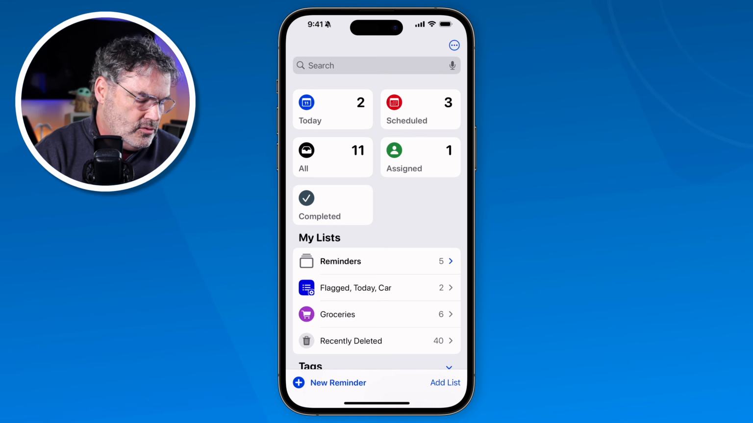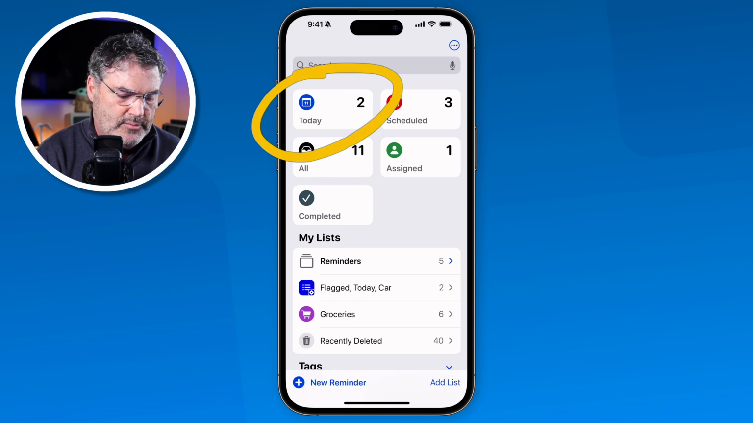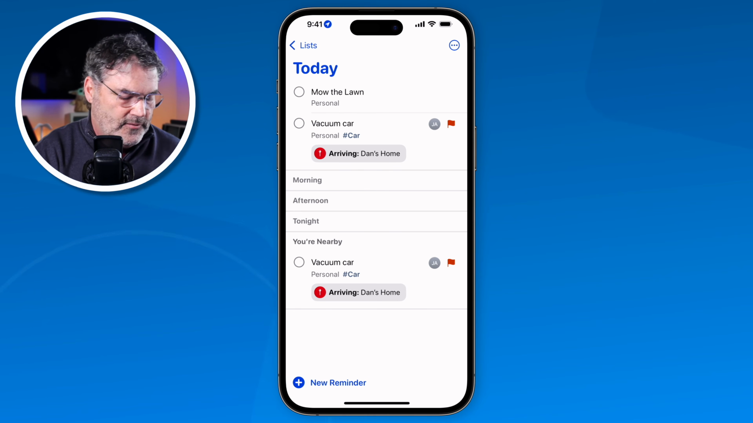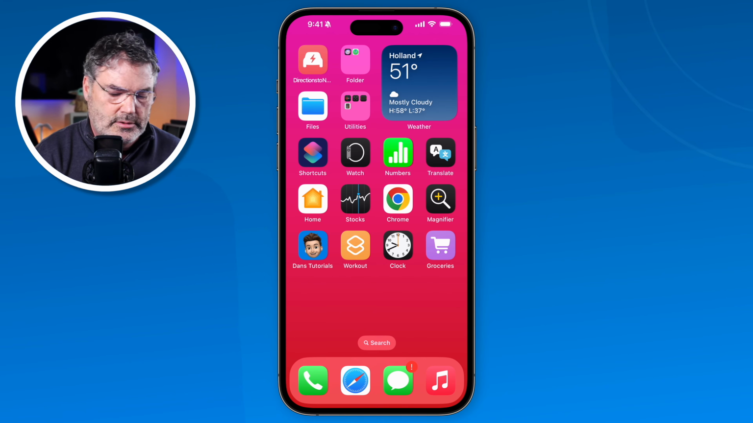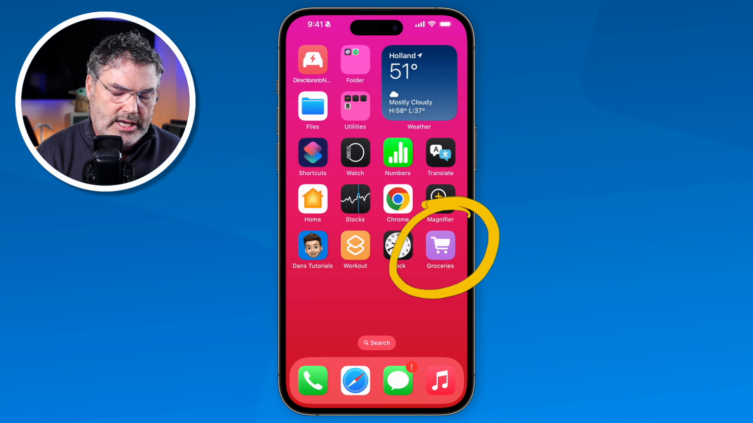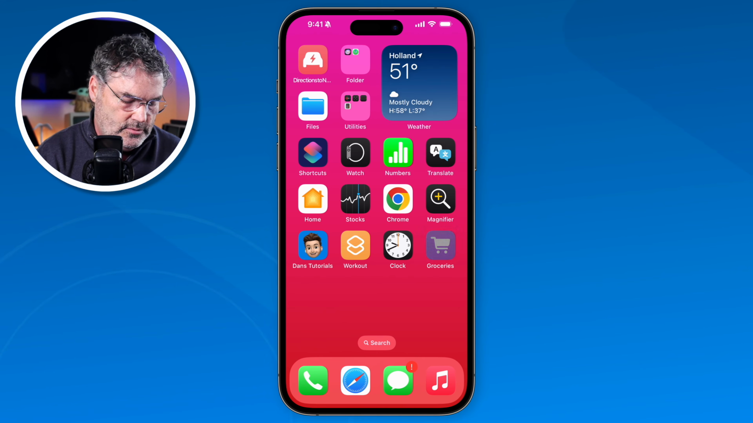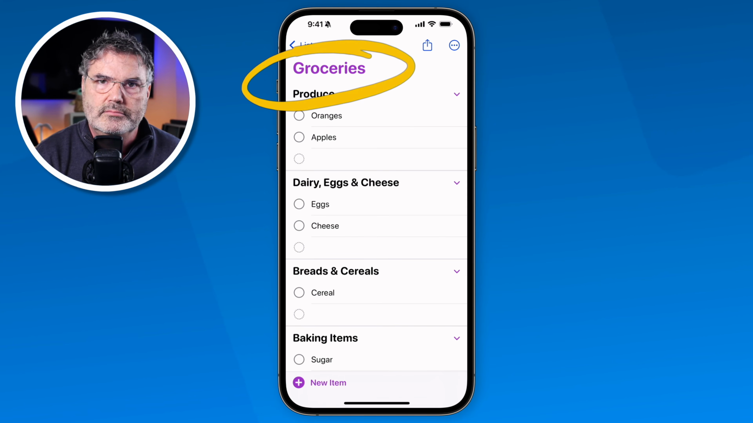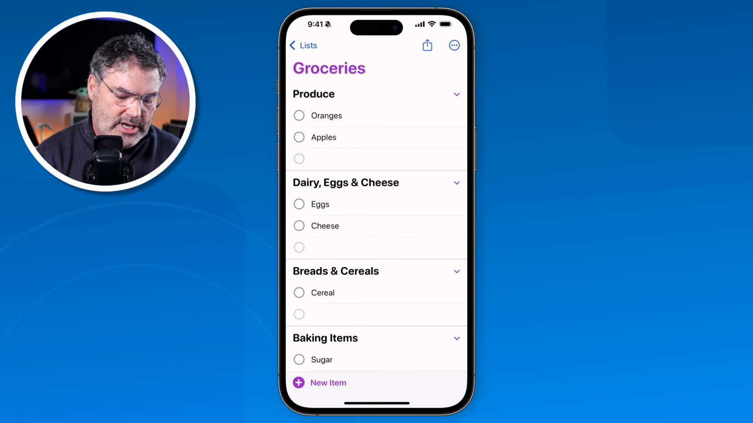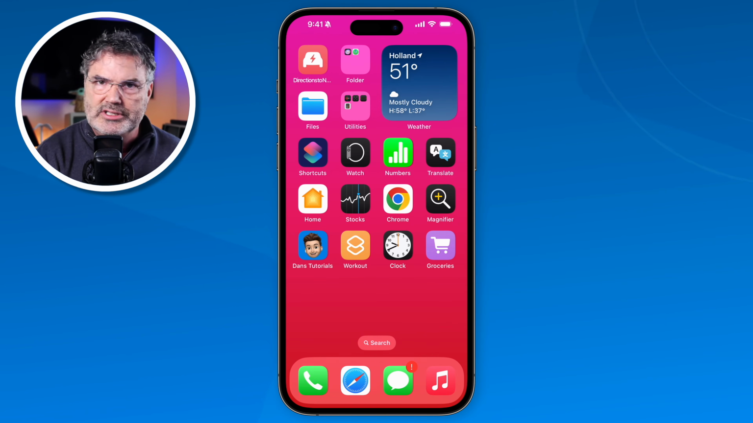So let's say I use the Reminders app for other things. I'm looking at my schedule here, figuring out what I've got to do today. Now I go back to my home screen. I'm going to go shopping. I need to look at my grocery list. I tap on that. And when I do, it takes me immediately over to the grocery list. So that's what's nice about that shortcut, a single step.